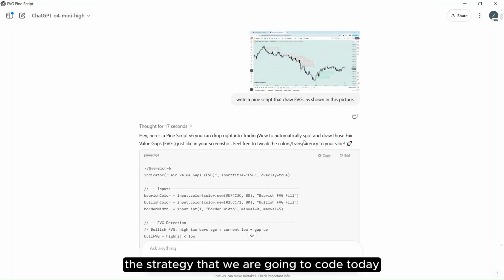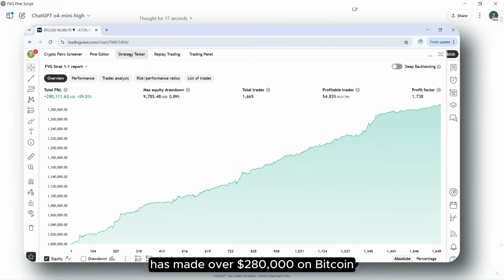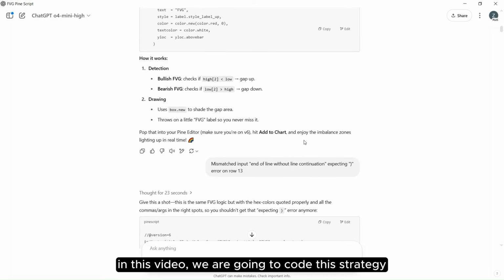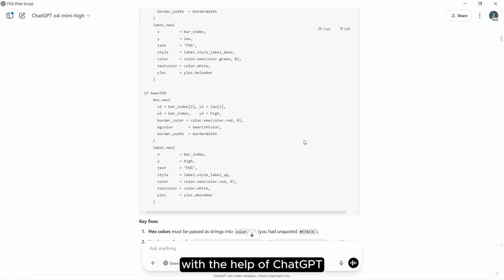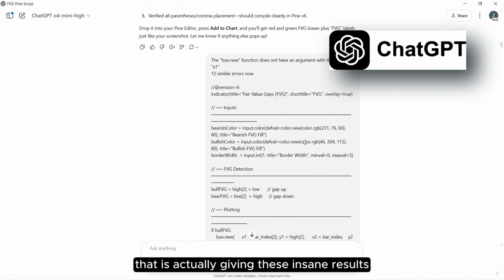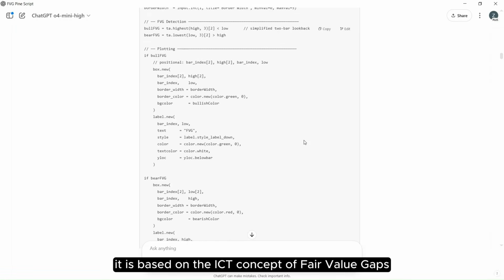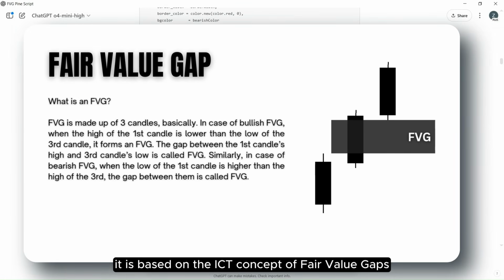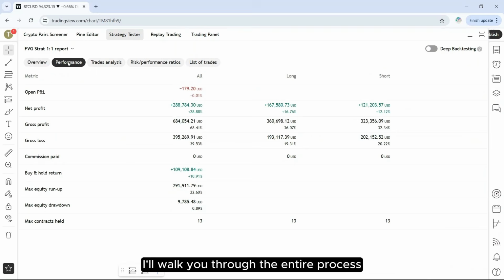The strategy that we are going to code today has made over $280,000 on Bitcoin. In this video, we are going to code this strategy with the help of ChatGPT that is actually giving these insane results. It is based on the ICT concept of fair value gaps. I'll walk you through the entire process step by step as we code it directly into TradingView.